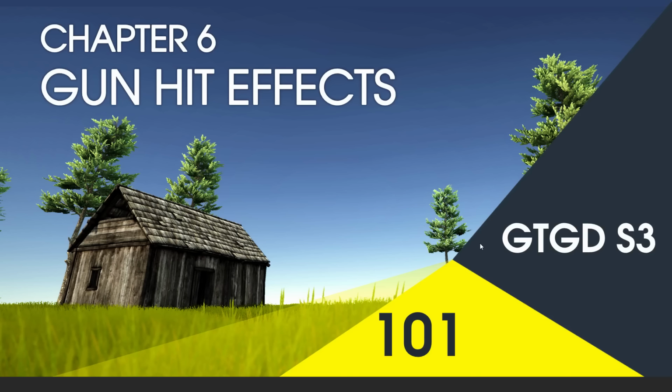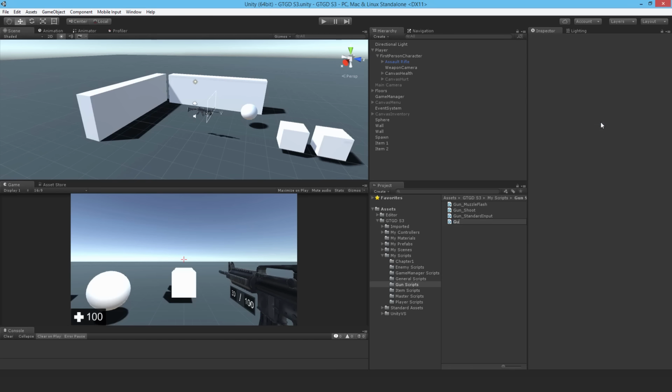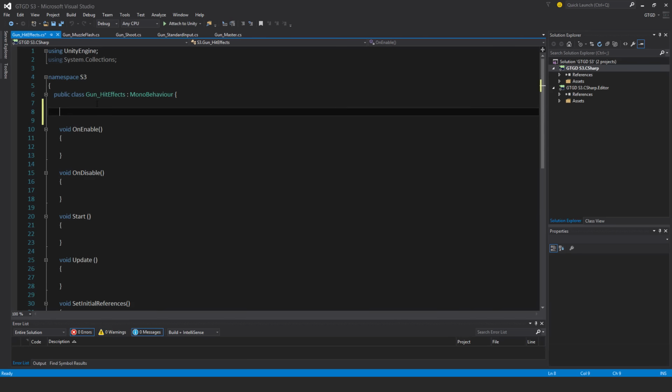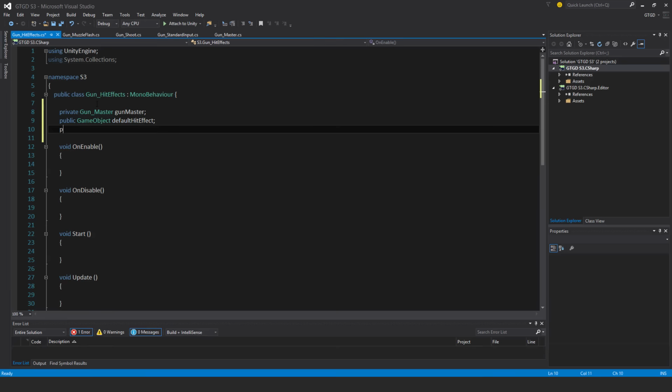Welcome to video 101 in series 3, and now we're going to write a script for the hit effects. Okay, make a new script and call it gun hit effects. Open it up. Private gun master, public game object, default hit effect. Public game object, enemy hit effect.